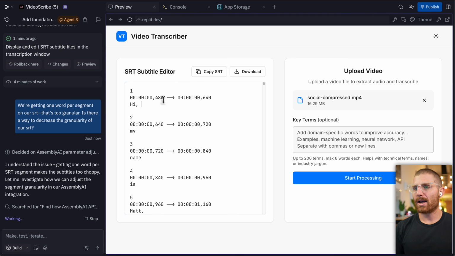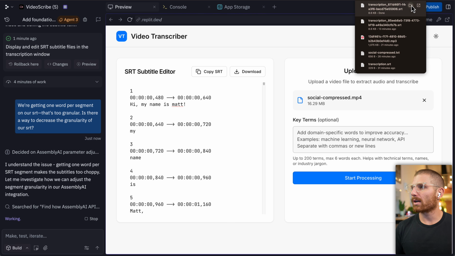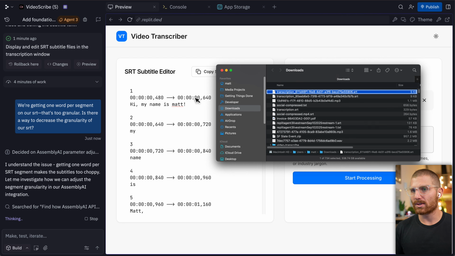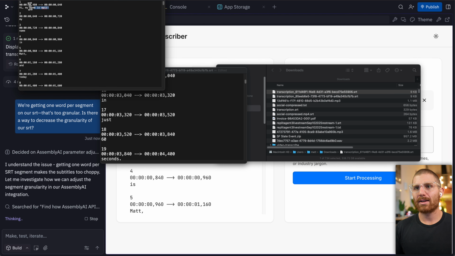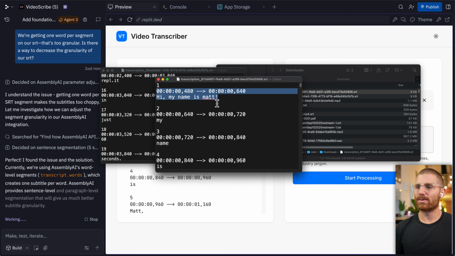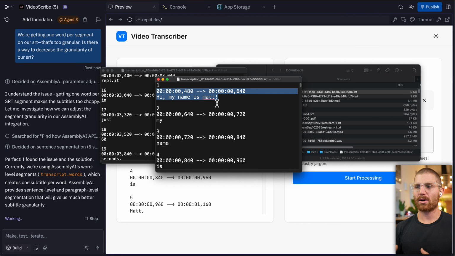So if I said, hi, my name is Matt, then if I download that, we want to check that has, look at that. You might not be able to see that. Beautiful. So this is what we want. It can be hard to maintain state sometimes with that SRT.